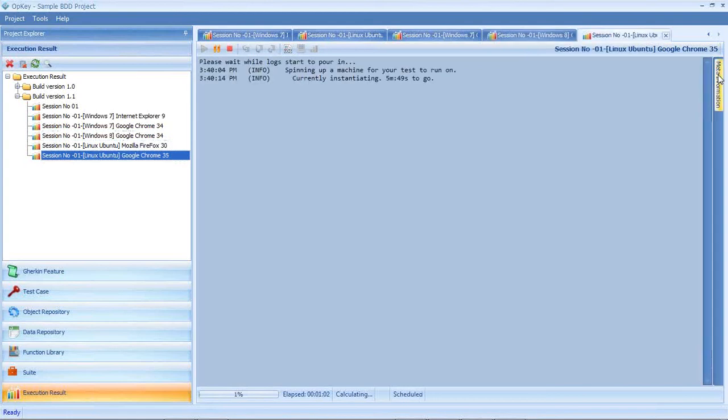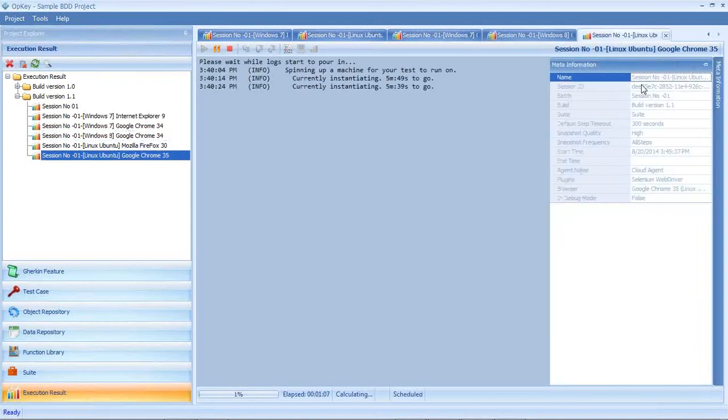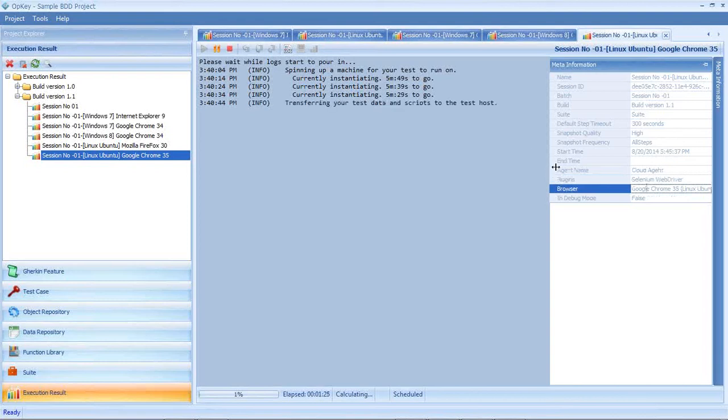And there is meta information available for each execution. Let me talk about it. It's the session ID, the test suite name, the default timeout, and what type of snapshot quality you have set up in the execution wizard, the time of execution, the name of agent, the name of plugin, and the browser. These are some basic information which we require while viewing our result.